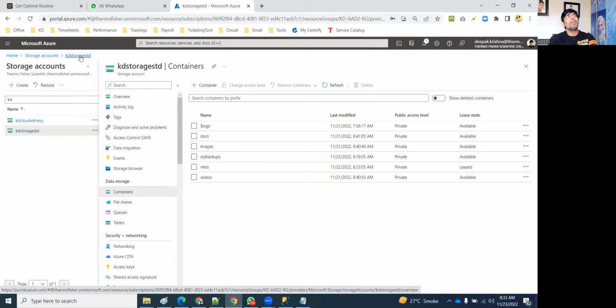If you want 100 TB file shares are also possible, but you need to enable one setting, enable large shares. In the file share, there's a small setting, enable large shares, it can go up to 100 TB. Okay, done. So file shares completed.